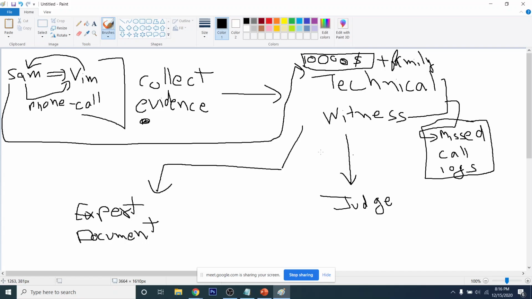I have written expert witness. The expert witness usually validates everything, he will validate everything, and then he will clear his opinion to the judge. After clearing all the documents, the judge will be able to take the right decision.